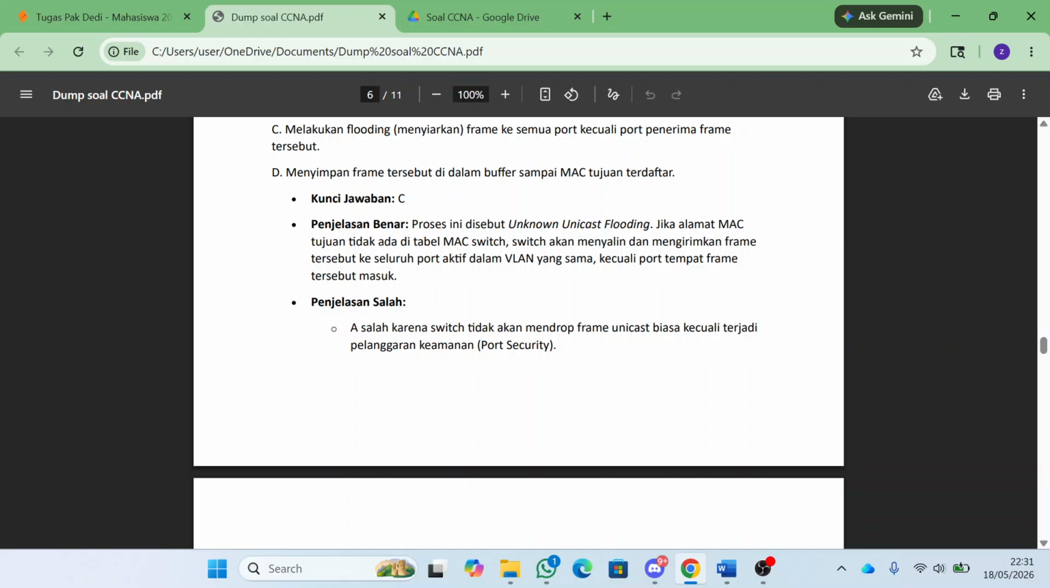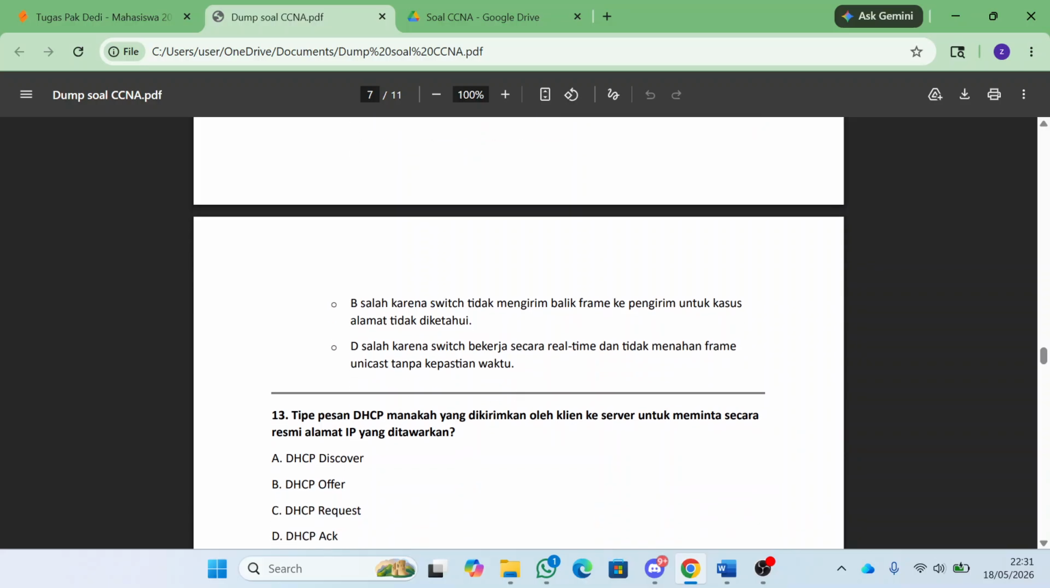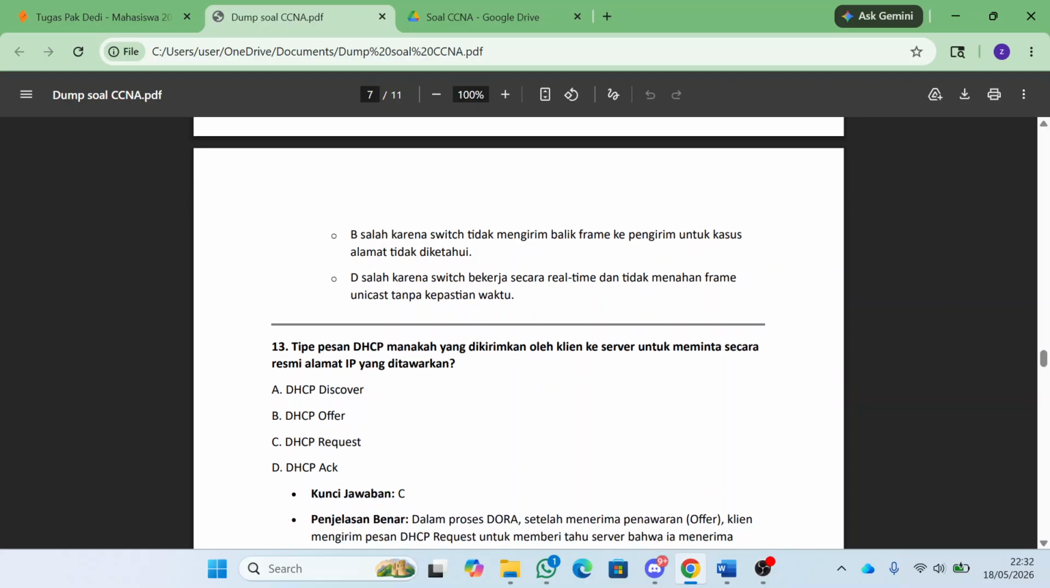So why is A wrong? Because a switch will not drop a standard unicast frame unless a security violation occurs. B is wrong because a switch does not return frames to the sender. And D is wrong because a switch operates in real time and doesn't actually hold a unicast frame.